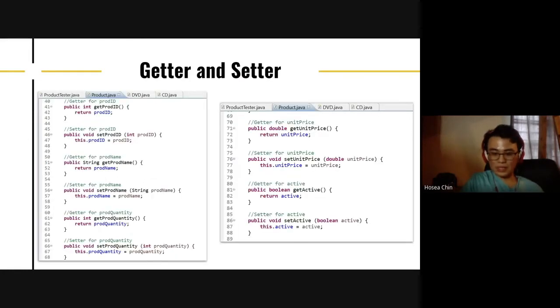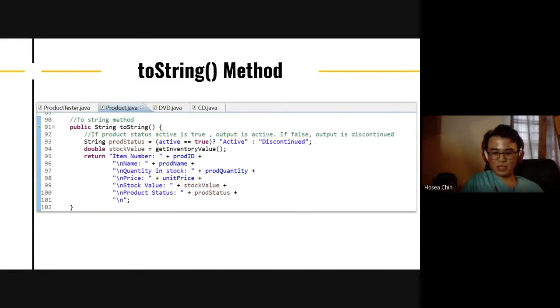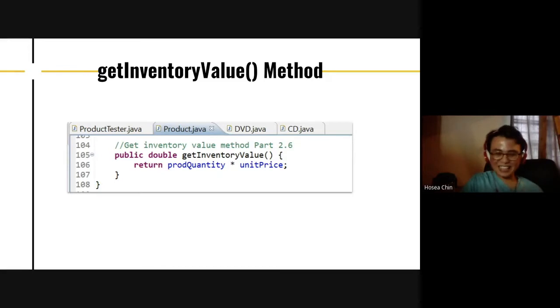Here, we can see the codes used to get and set the value of the instance fields. Next, we have the toString method, which returns the string representation of the object. This code prints out the list of products in the array. Next, the getInventoryValue method is used to calculate the product of prod quantity and unit price, which is then returned. Next, Vin Ann will continue explaining the codes.